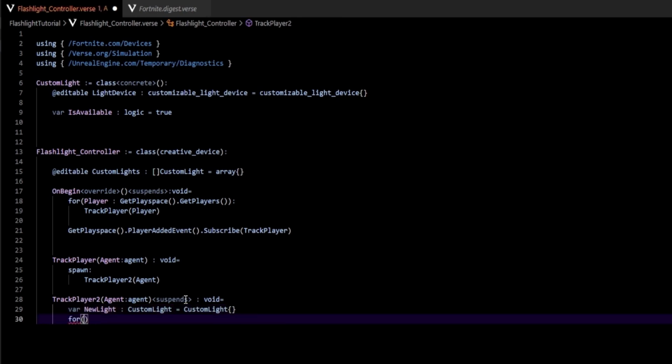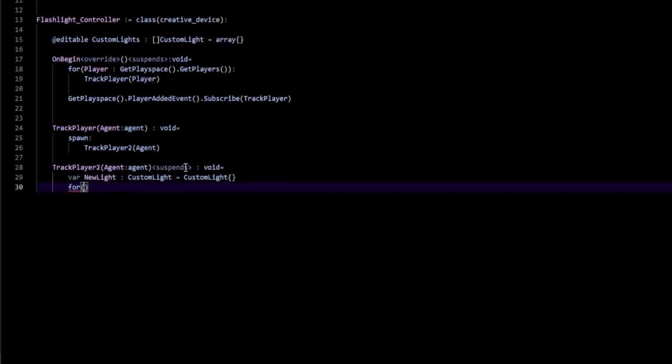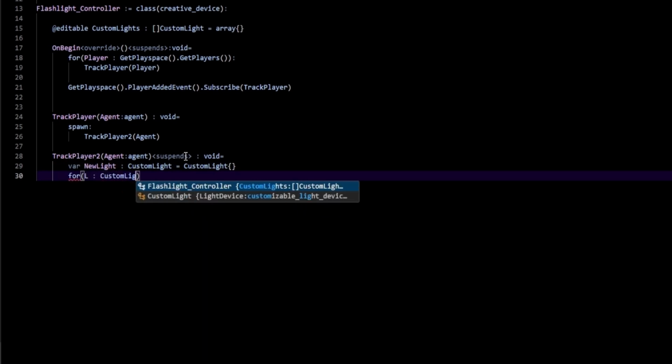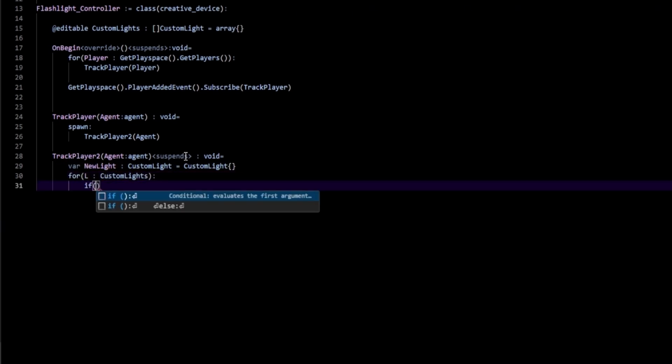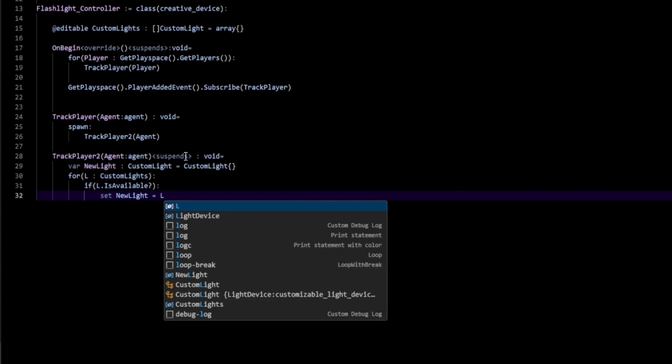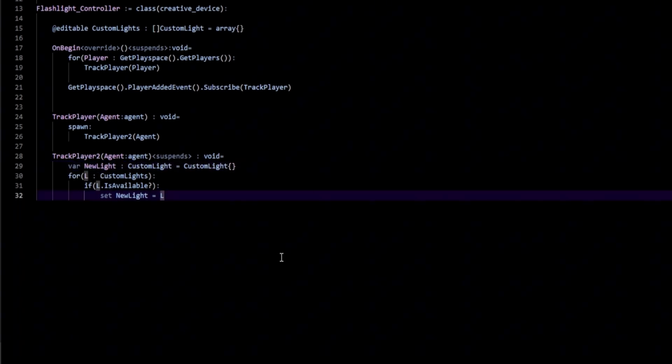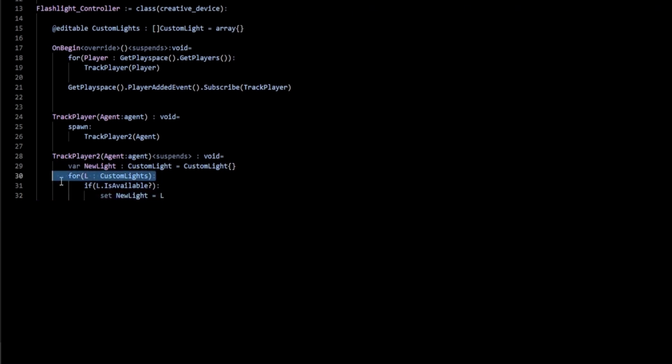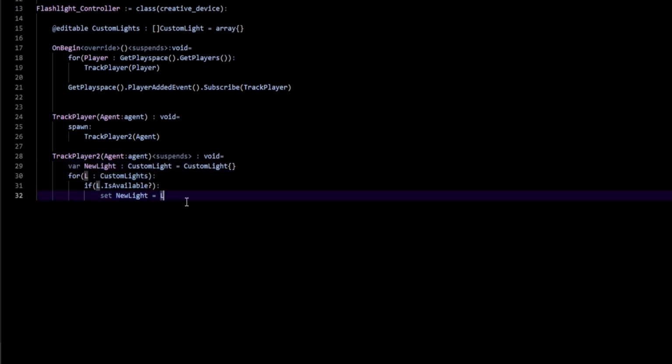And then we want to go through all of our lights. So for every single L in custom lights, we want to check if L dot is available, and if it is, we want to set our new light equal to this custom light. But we're not done here, because if our first light is available, then it'll assign that light to our new light, and then it'll go to our next light and do the same thing, which we don't want. We want to cancel this for loop at the same time that we find an available light.